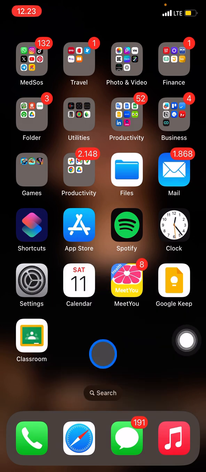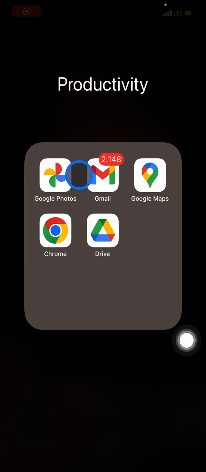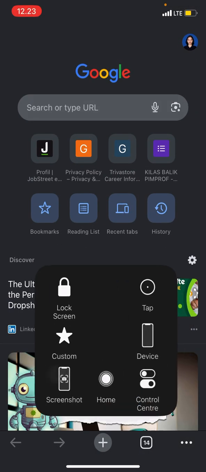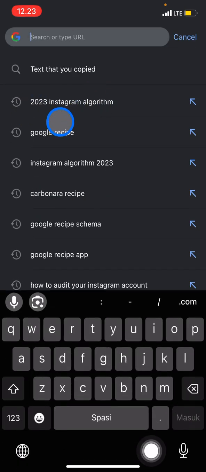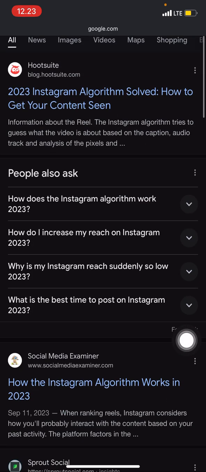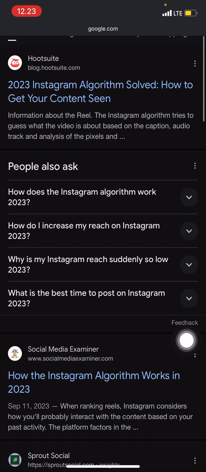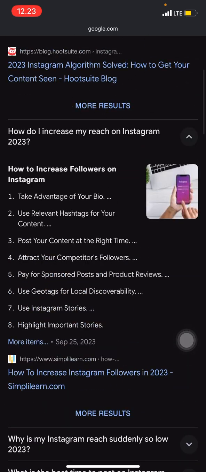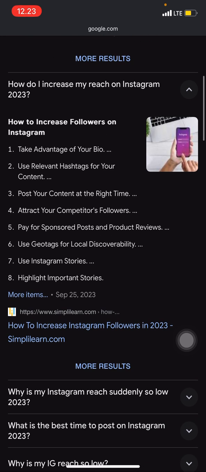The things you have to do here, my suggestion, is to go and search for the information you can study, which is in Google Chrome. In Google Chrome, just tap the plus button, and after that in the search bar, type 2023 Instagram algorithm. When you click it, a lot of information related to the Instagram algorithm will pop up. You can just read it article by article and understand what you need to do to work with that algorithm.